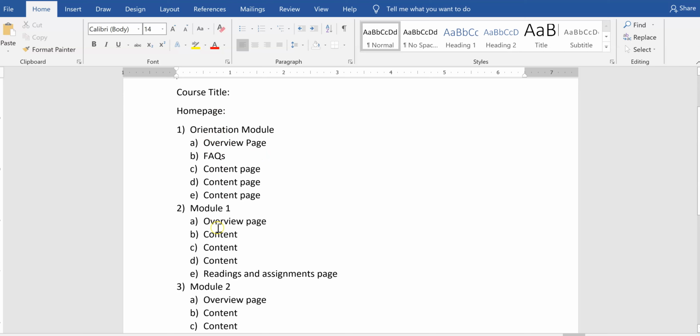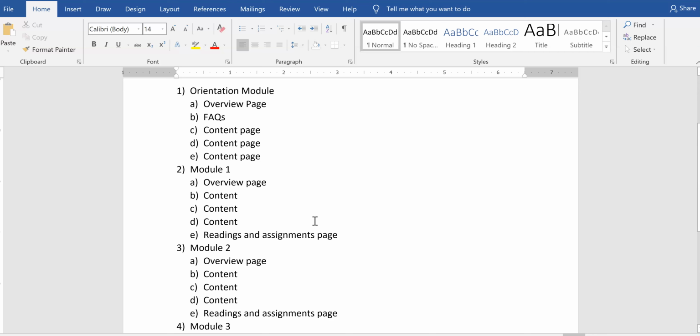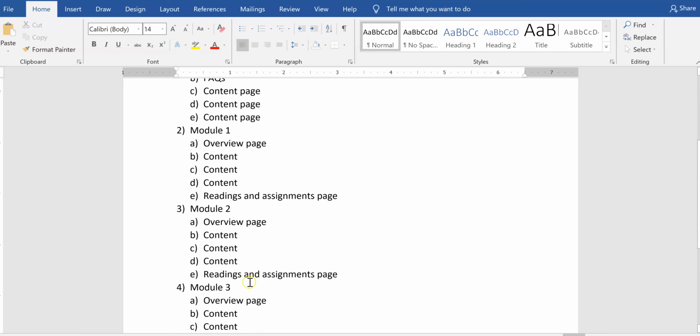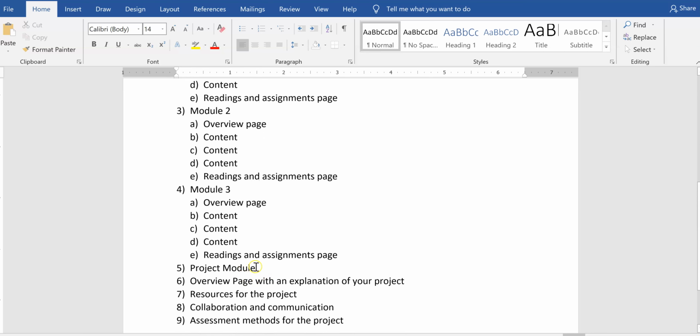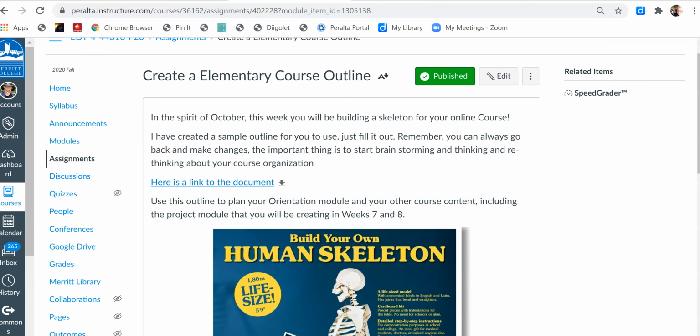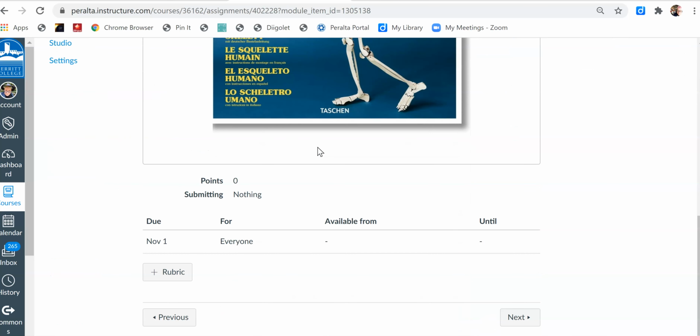So use this to think about your course and how you're going to lay it out. Specifically, the orientation module, 3 content modules, and then the project module. Oops, these should be moved over. Oh well. Isn't that great how you always find a mistake when you're looking at things? Not great. Alright, going back. So there's that. You're building a skeleton.